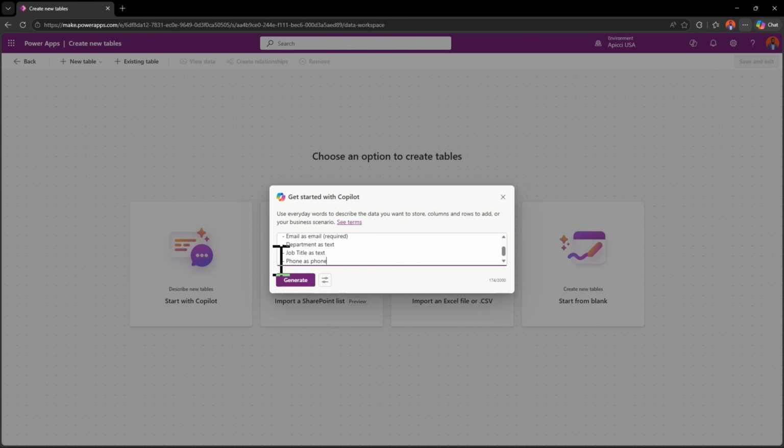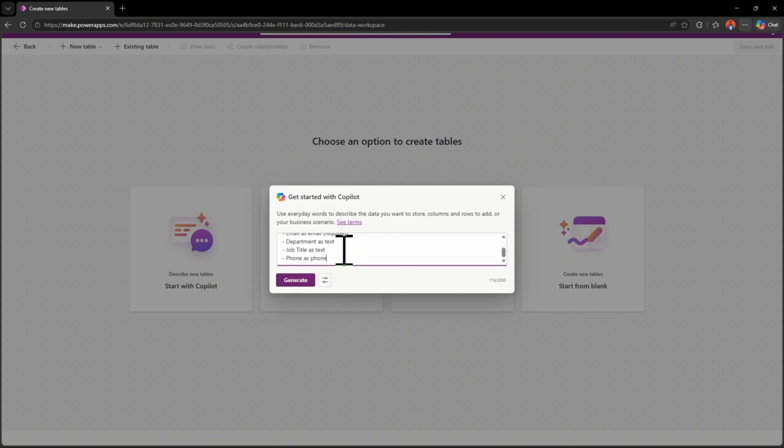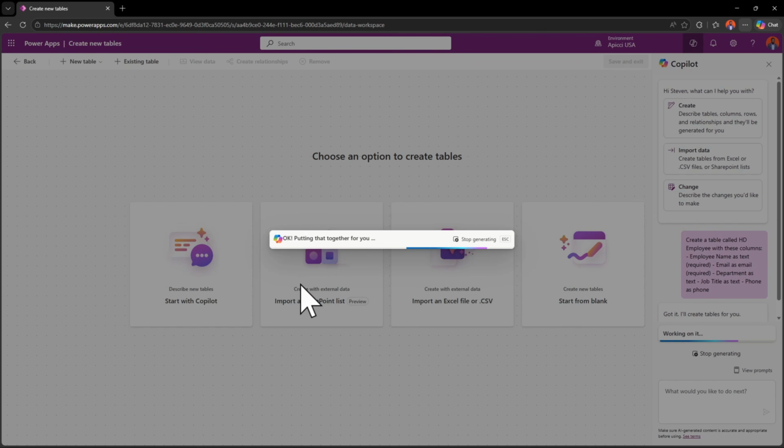And all I'm going to do is paste in a prompt here. So let's read what the prompt is saying. I'm asking it to create a table called HD employee for helpdesk, the initial HD, with these columns: employee name, set as required, email, which is an email type, department, which is text, job title, which is text, phone number, which is phone. And all we have to do is click generate.